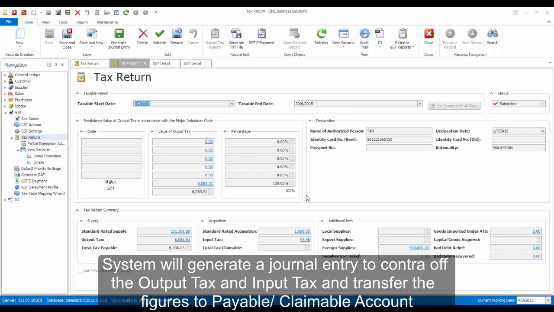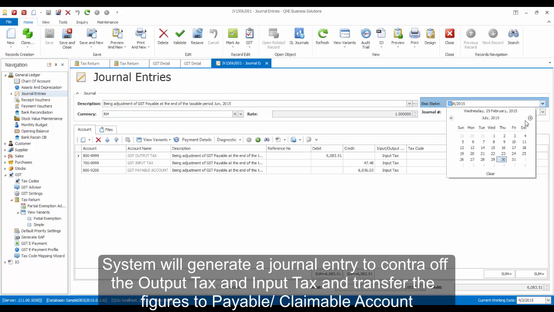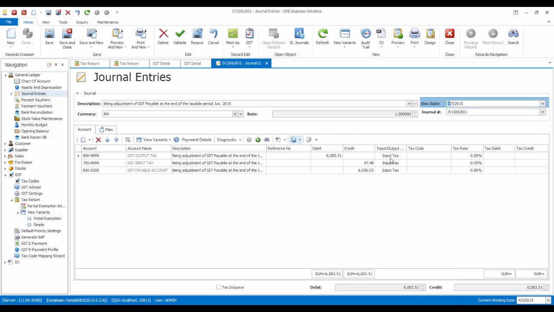Generating the journal entry means that the system will help you to generate a journal entry to contra off the output tax and input tax and transfer the figures to either payable or claimable account. Here, you will be able to see the debit and credit amount for this GST payment.